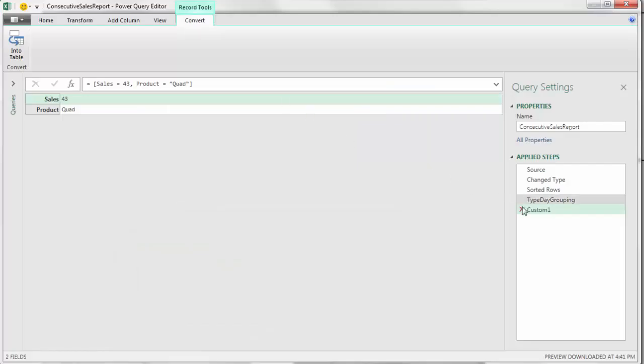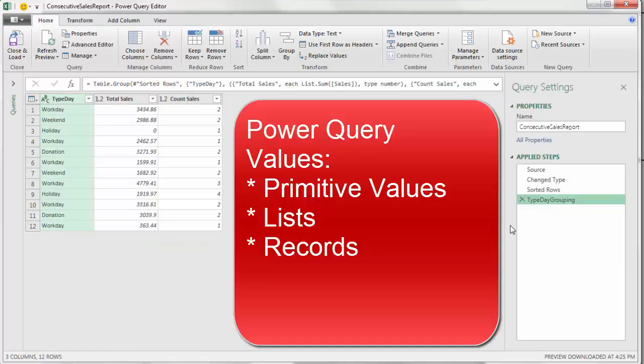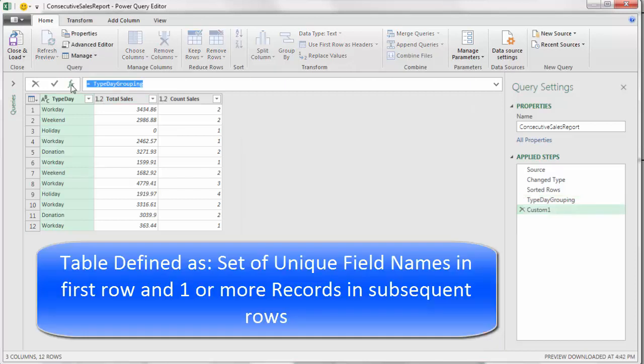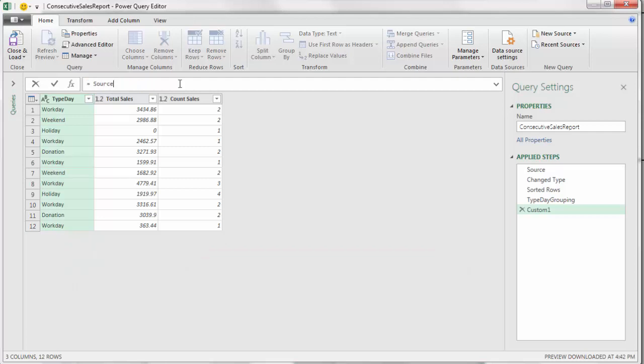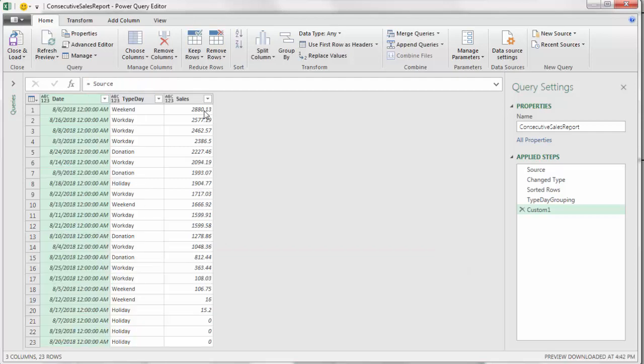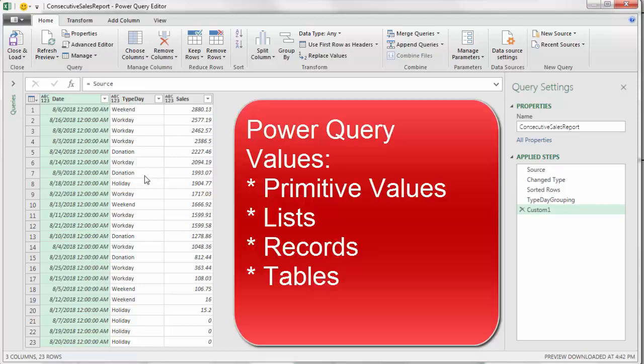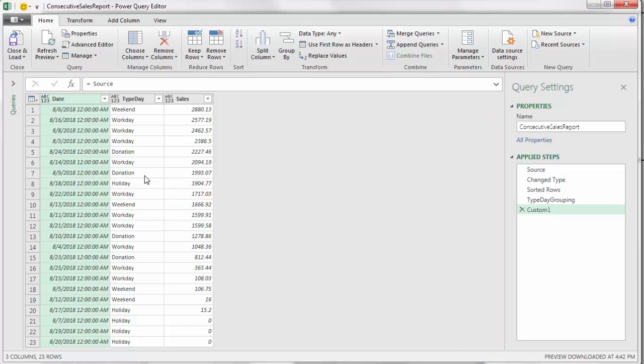Now, I'm going to X this out. Primitive value, lists and records. And of course, we have tables. If I come up to the formula bar equals, and I'm going to type source and enter. There's our original sort from the external database. That's a table value. The last type of value is a function, and we'll talk about that a little bit later in this video.